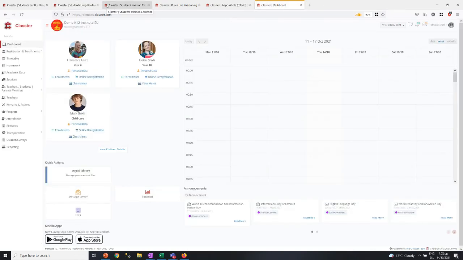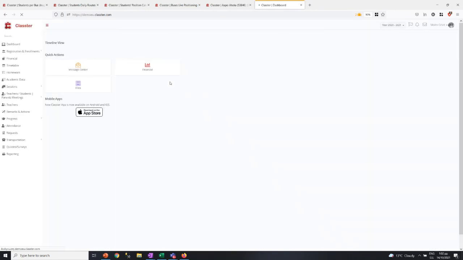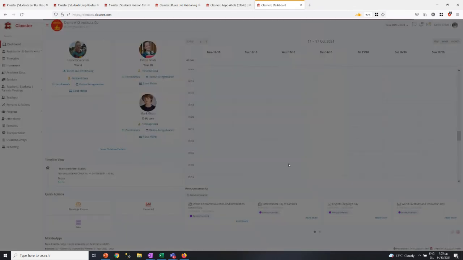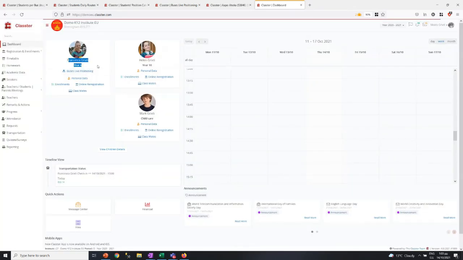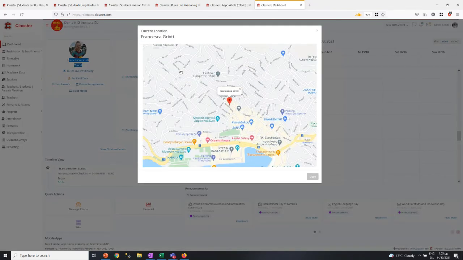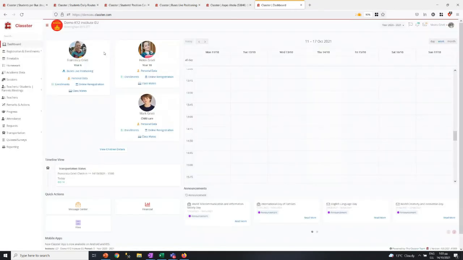So here I'm a parent. Let's make a refresh first of all. You see that the system immediately tells me that Francesca is in the bus, and I can see where the bus is on the map. It didn't move much. So directly I can see where the students are on the bus.